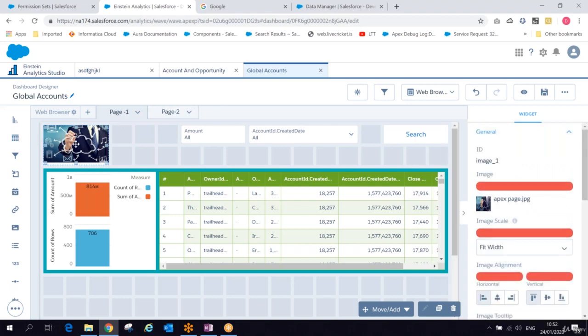Okay, so then if you see after image, we have something like list. What is this list widget? List widget is a very commonly used widget, and the purpose of this widget is to filter data shown in the chart or table, like you can see a list view kind of thing. Okay, so let's see.